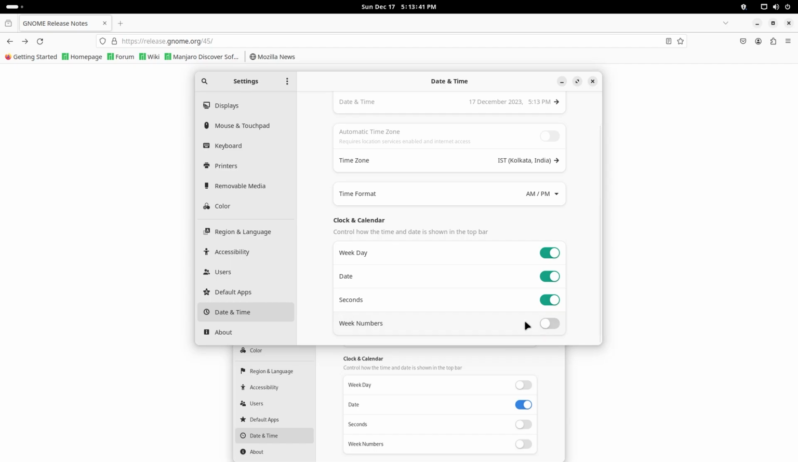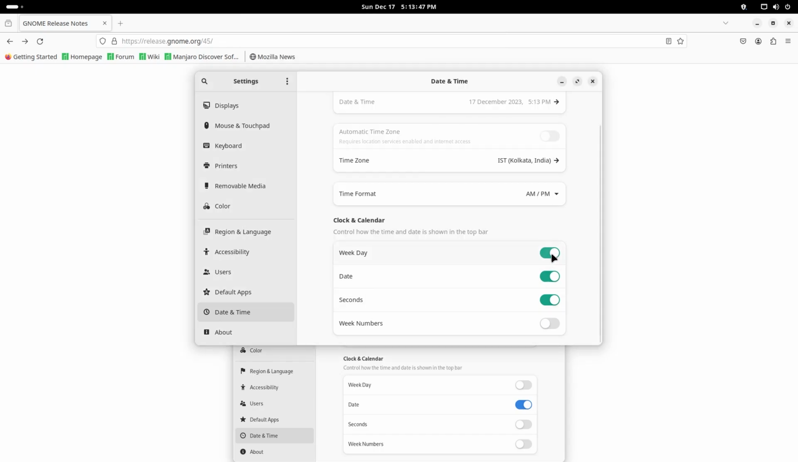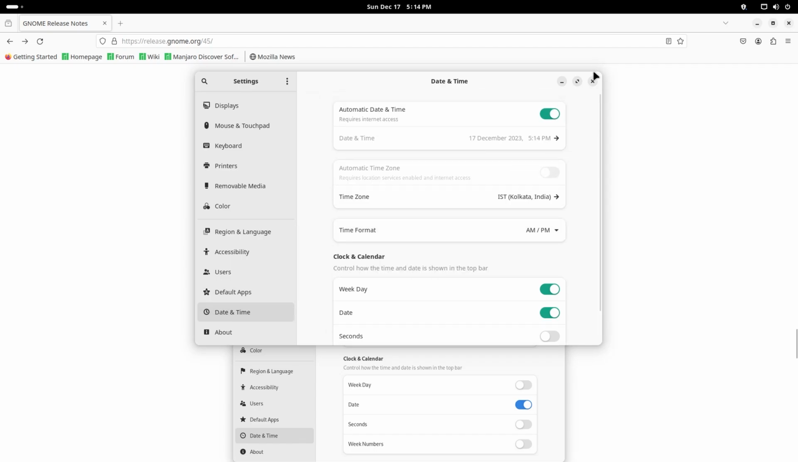I'm not really sure what the last toggle is doing, but hopefully something, or maybe it's just a bug. You can also disable weekday, enable it. You can take the date off. I like to keep it like this. I just don't like looking at the seconds. It gives me anxiety, but apart from that, pretty cool settings page.